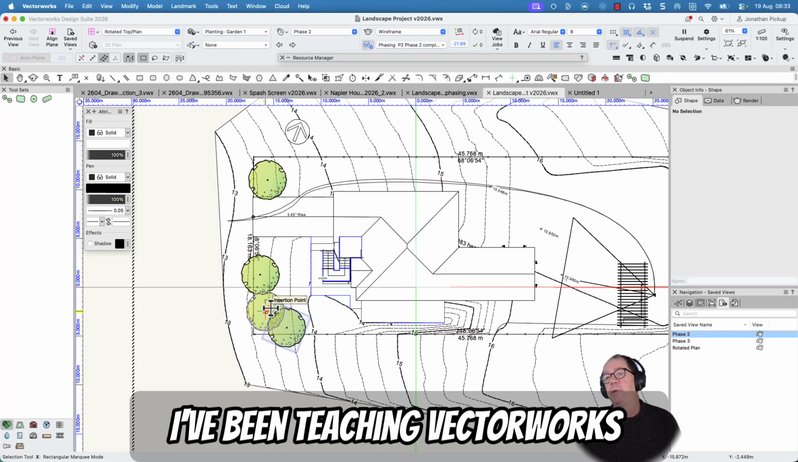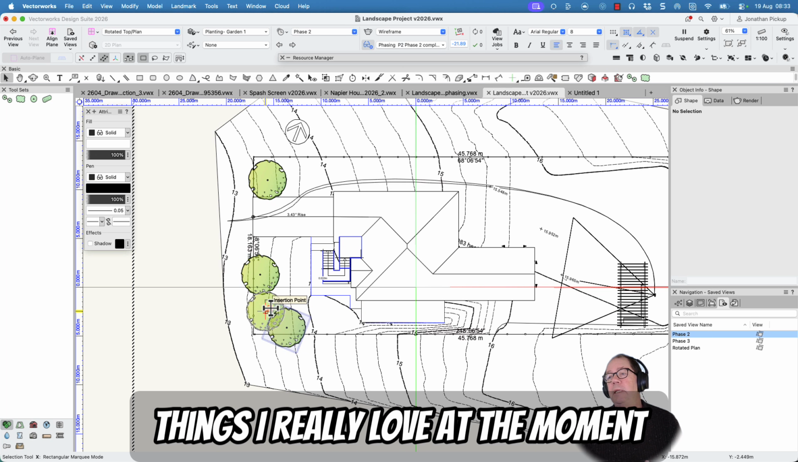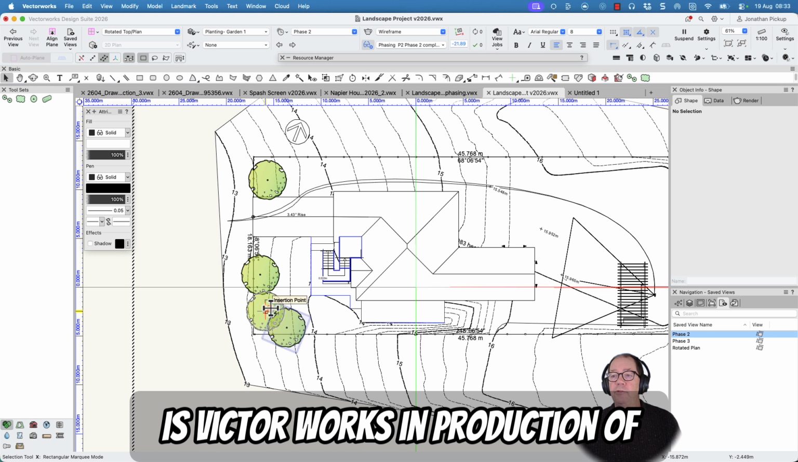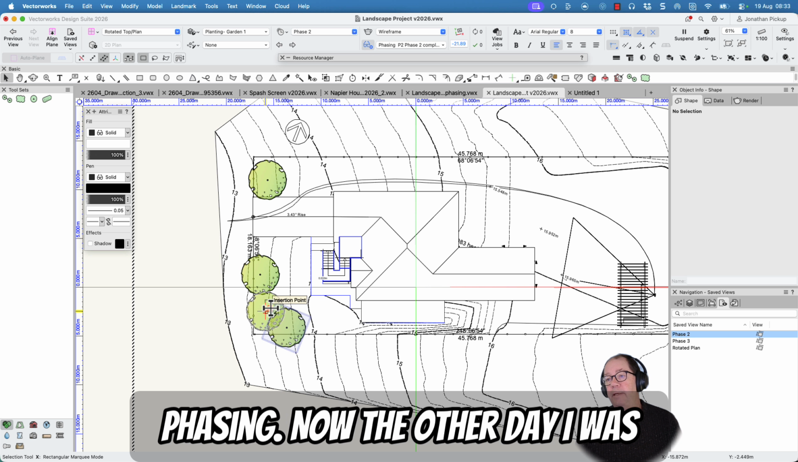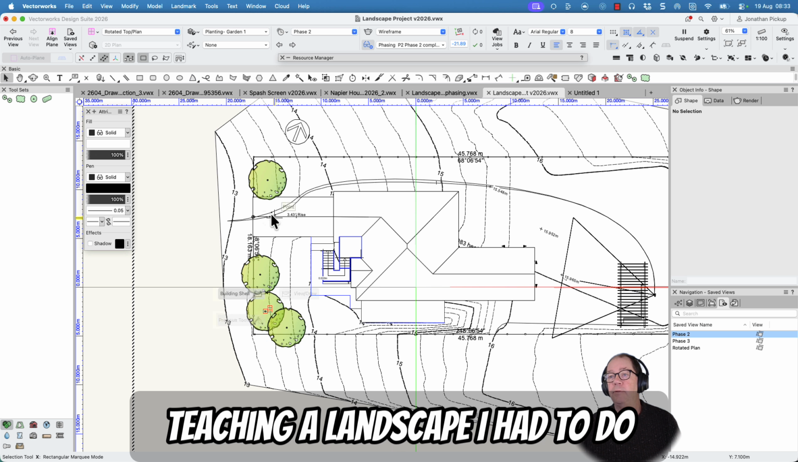I've been teaching Vectorworks for over 30 years. One of the things I really love at the moment is Vectorworks' introduction of phasing. Now, the other day I was teaching a landscaper how to do phasing.